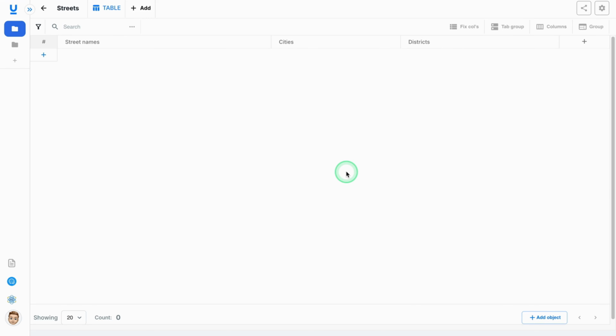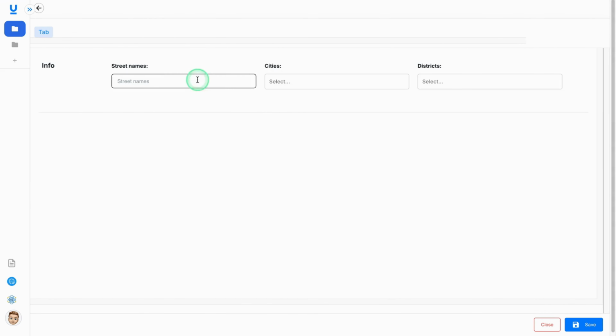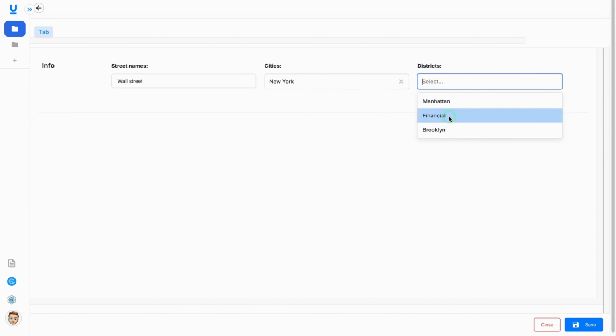For the first example, add by clicking plus Add Object button a new street named Wall Street. For the city, choose New York. Observe that the district field automatically filters to show only districts related to New York, Brooklyn, Financial, and Manhattan districts. Select Financial and save the entry.